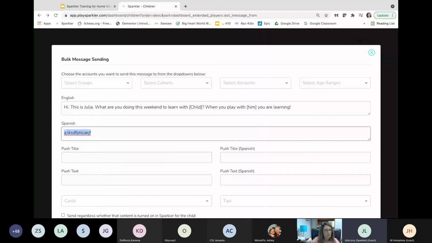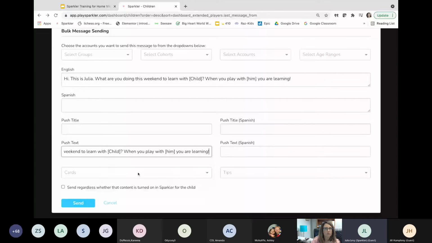You type, this can be the same as this. So this is the message that lives on within coaching within the app. Down here where it says push title and push text, this is the push notification that goes to the outside of their phone, like you might receive an alert on your phone about the weather or the news. You can also attach play cards, or you can attach parenting tips. And then when you're done, you can press send.